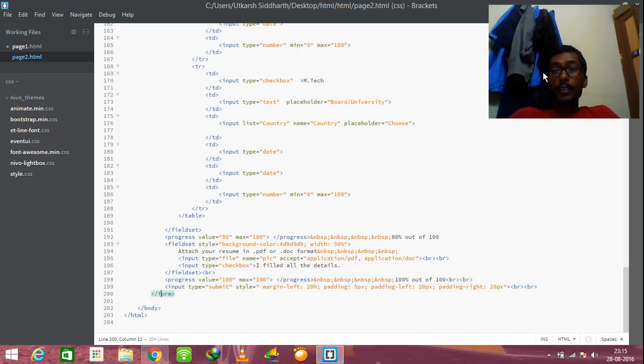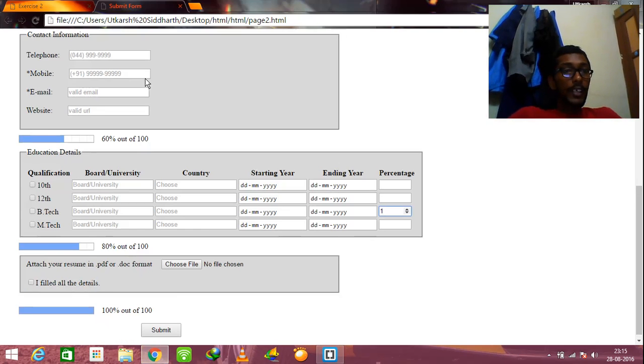This is how these two particular HTML pages are formed.